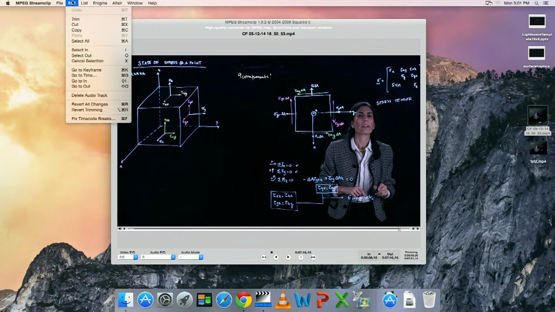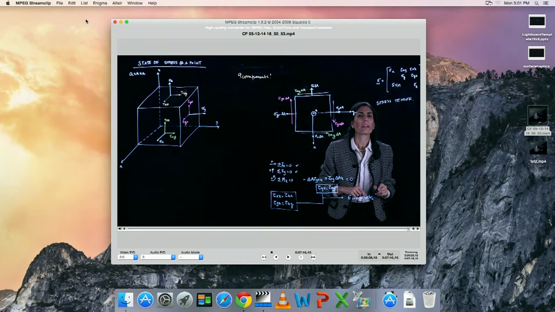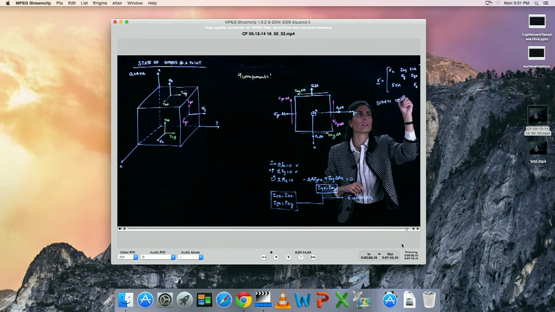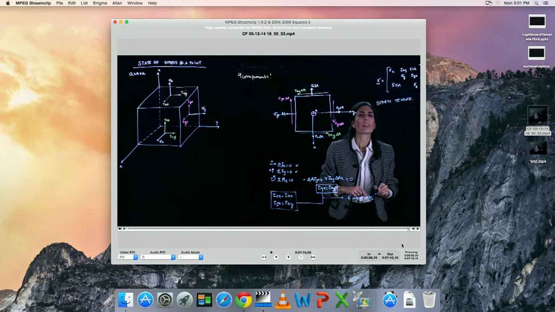Once we've selected our input and output, we can come up to edit and say trim. This will get rid of or remove the beginning and the end that was not selected. So now when we come to the very beginning and we say start, it will begin where we chose and it will end where we selected. So, period, done.